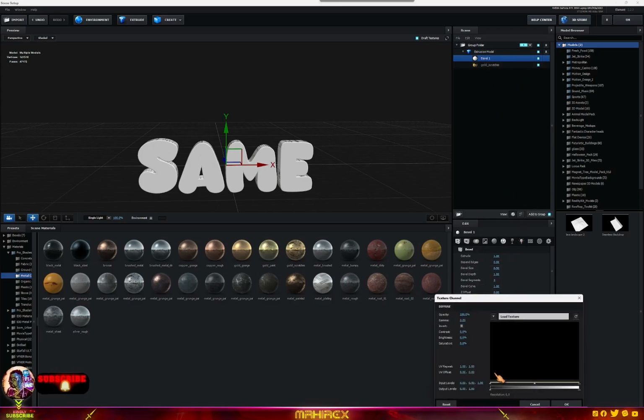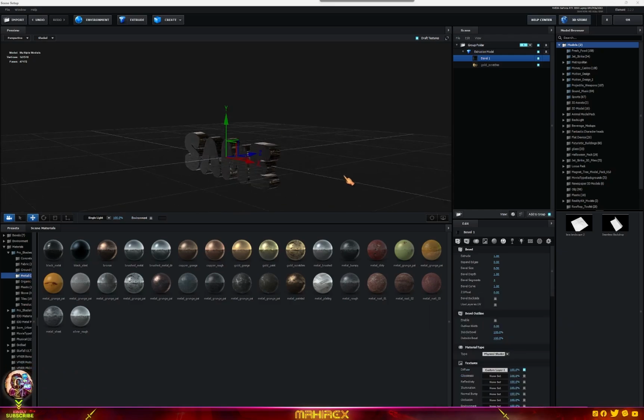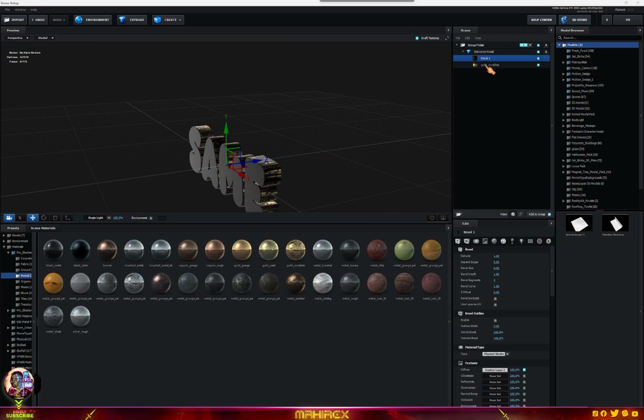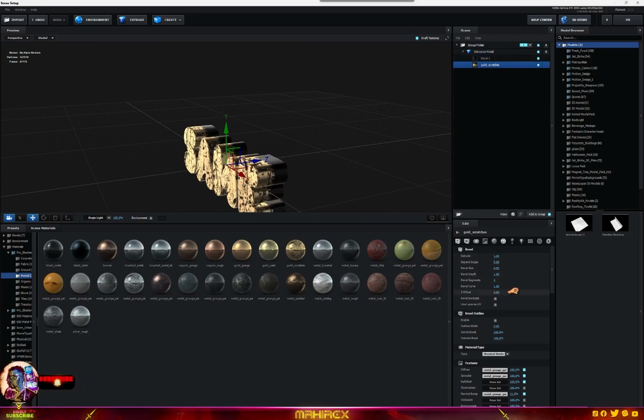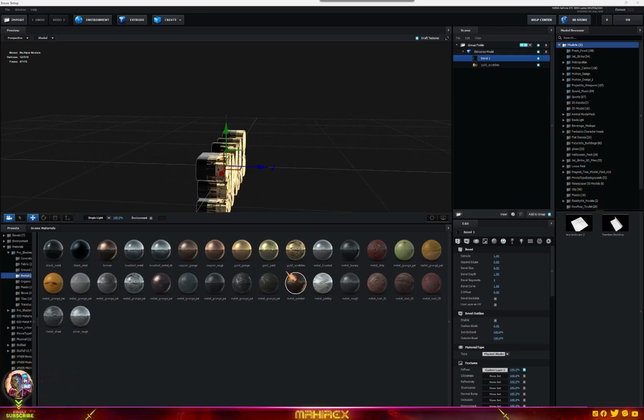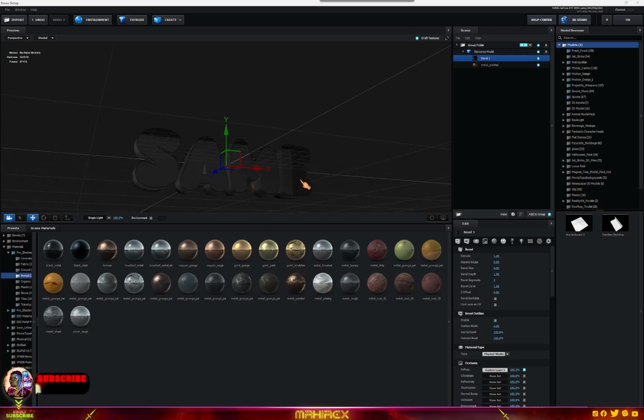I'll go to diffuse. Then we're going to load the texture we created earlier. So now you cannot see our texture here, so go to this option, go to our Z offset. Now select this texture here and just click on OK.